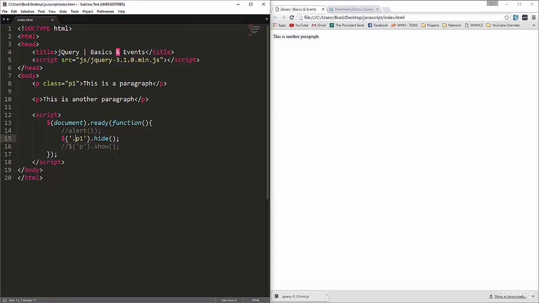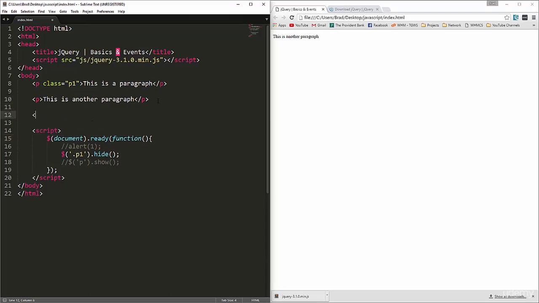Alright, now I want to take a look at some of the mouse events that are available. So what we'll do here is create a button, and I'm going to give this button an ID of, we'll say, myBtn.